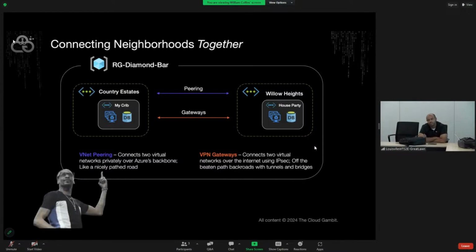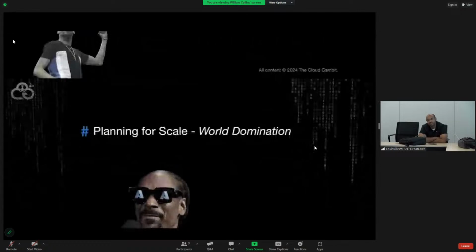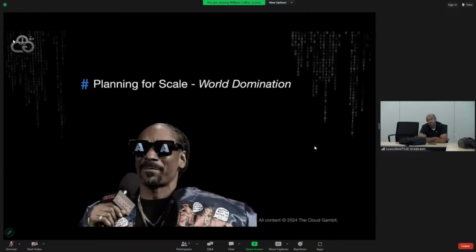Snoop Dogg always chooses VNet peering because he likes the easy button. But we're going to see later on, sometimes the easy button isn't always the right button, and VNet peering can turn into a mess. Which leads us to planning for scale.